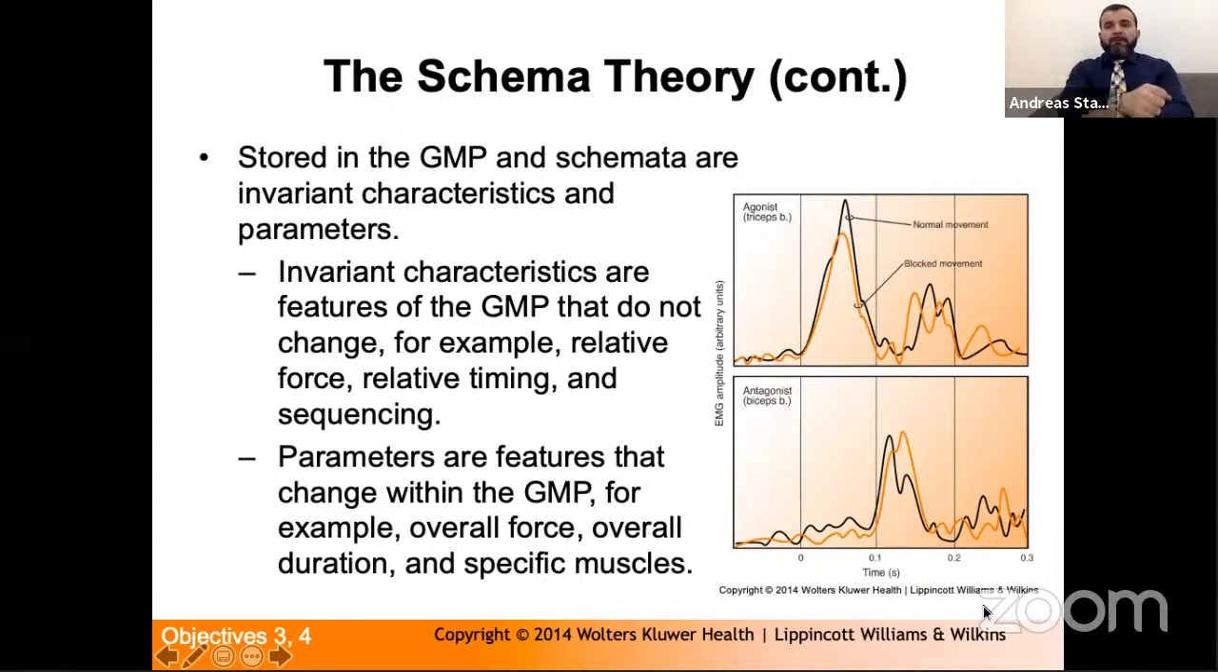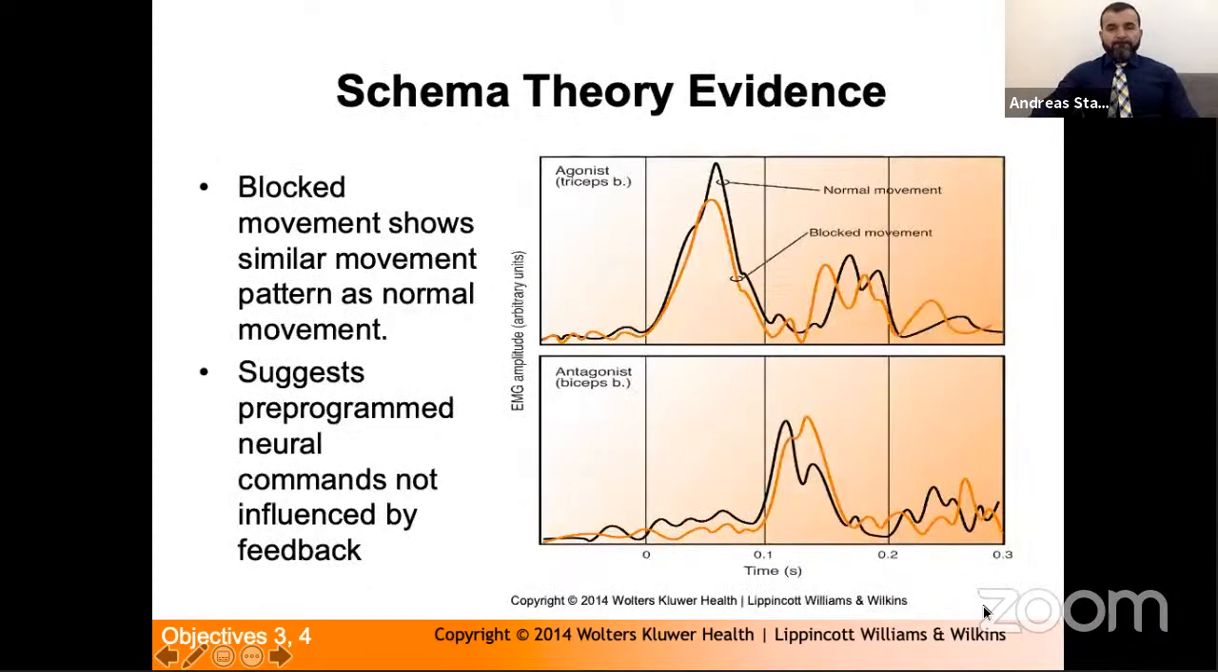Now, when we block that movement, and again we're getting information from EMG, we get the same kind of information, which proves that we have some schemata that are stored, and we will act the same way, even when we change the parameters. So the neural command was pre-programmed and it wasn't affected by the feedback, because it was a blocked movement. It didn't really happen.